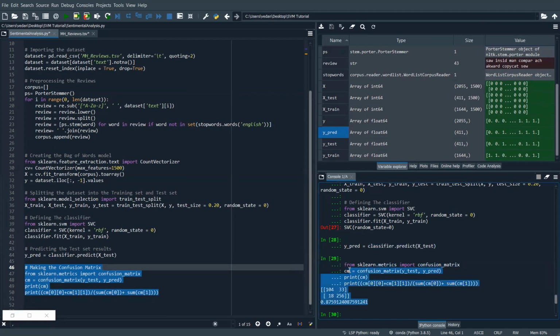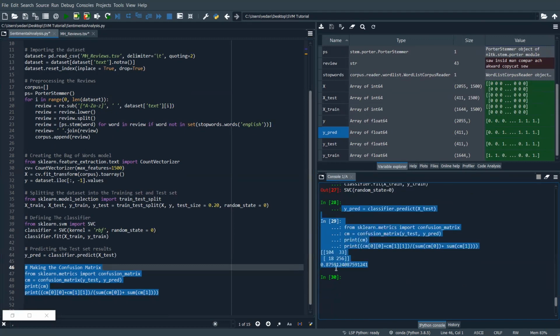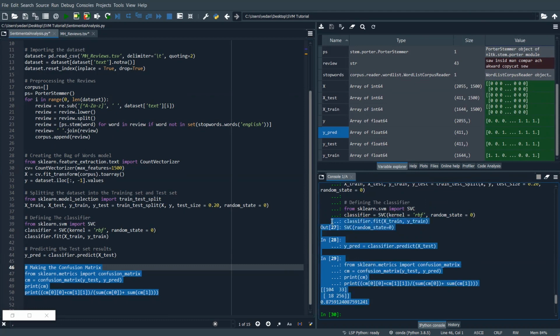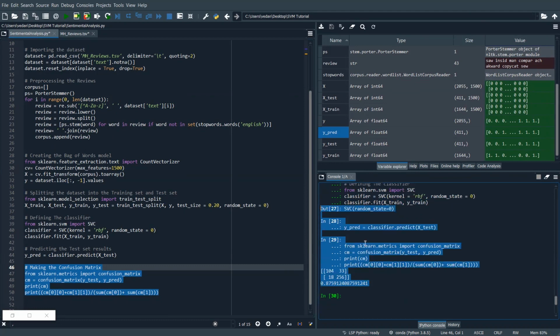Which is fabulous accuracy given the size constraint of our data set, because in these types of models we require at least 5 to 10,000 records or reviews. So we have achieved 87% accuracy with just 2055 reviews.